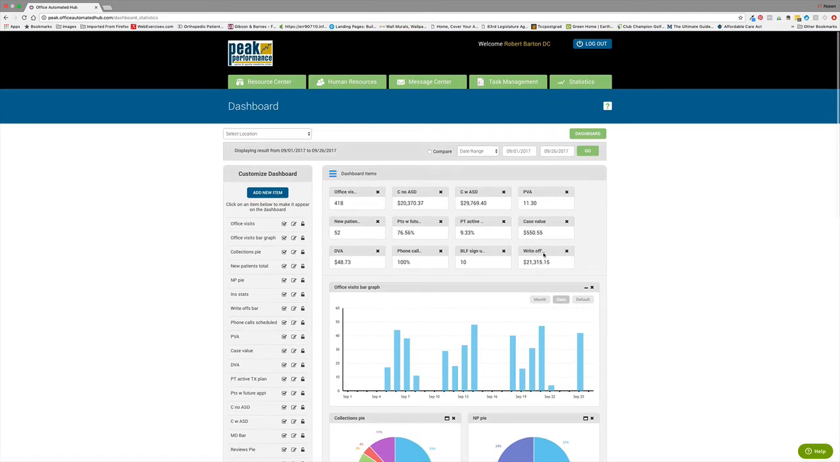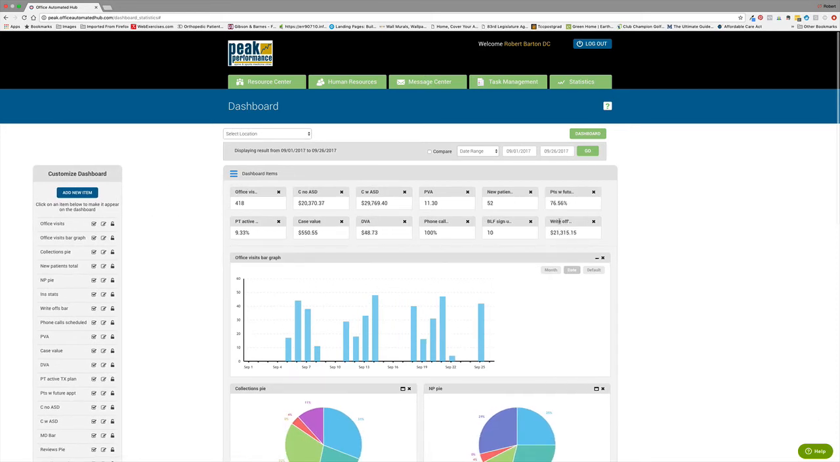So you can actually then move that out of the way, and you can move this up to a different line or move it wherever you'd like just by dragging and dropping as well. So that is how you add a number field to your stat dashboard.